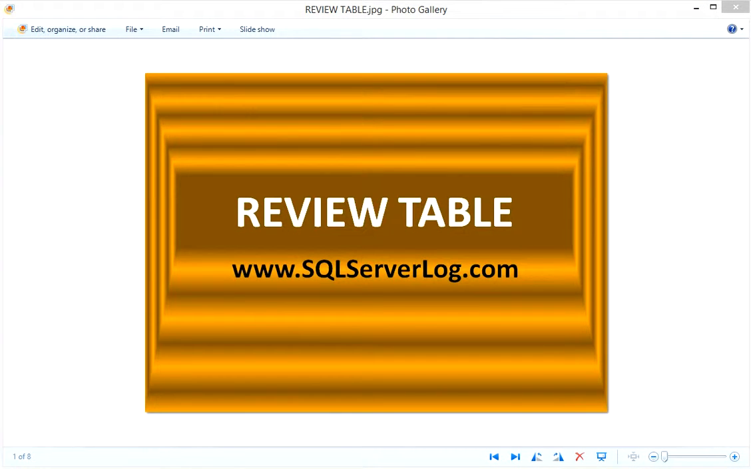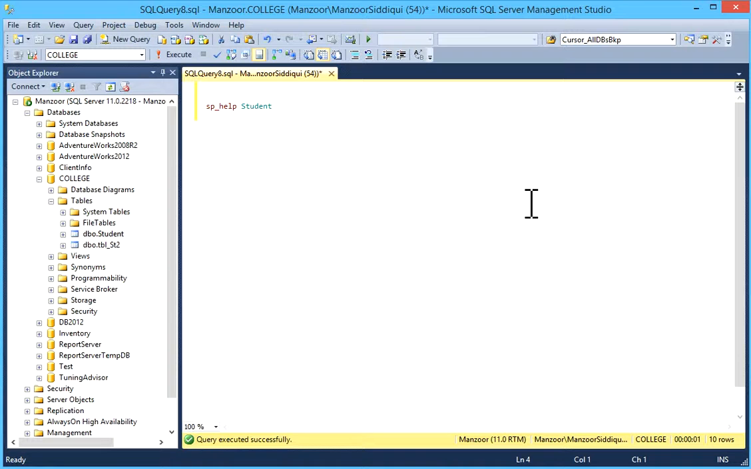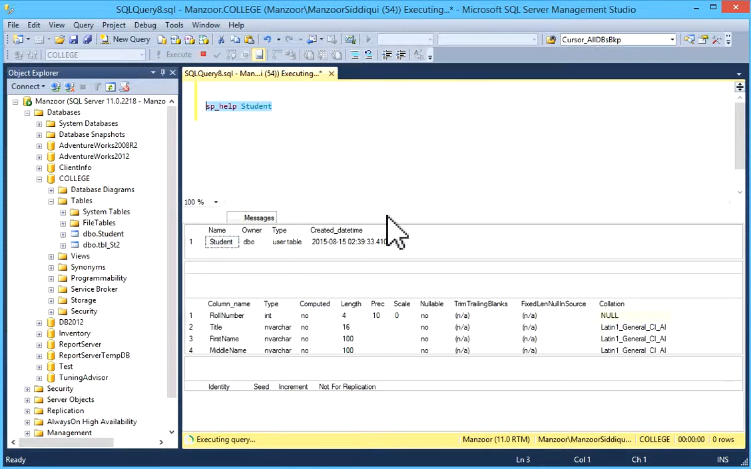Today we are going to discuss how to review a table in SQL Server. So I'll switch to my SQL Server Management Studio. You can write sp_help and your table name. I have a student table in a college database, so I'll write sp_help and the table name and execute it.